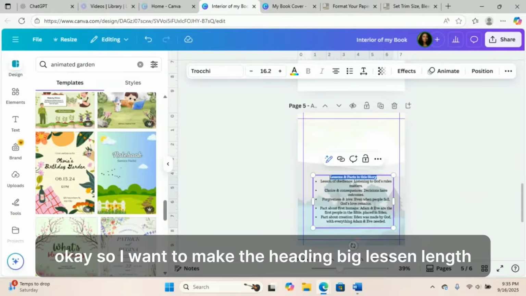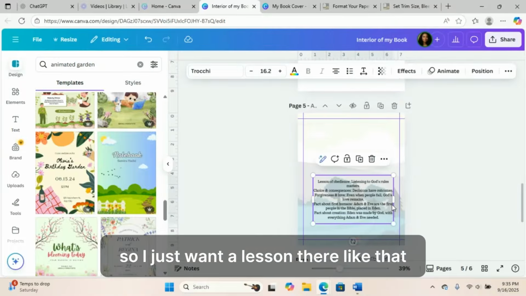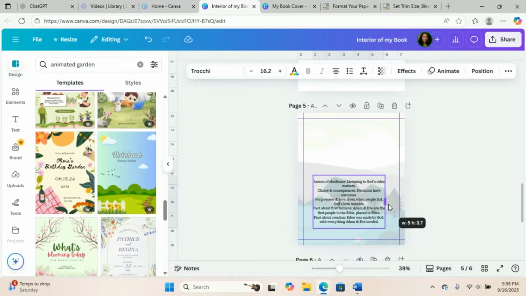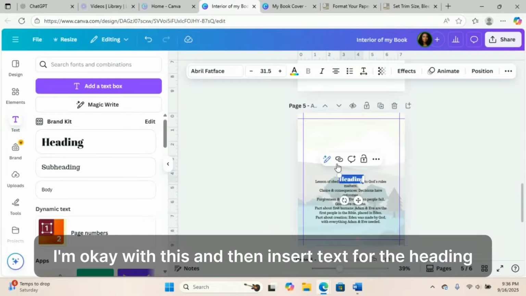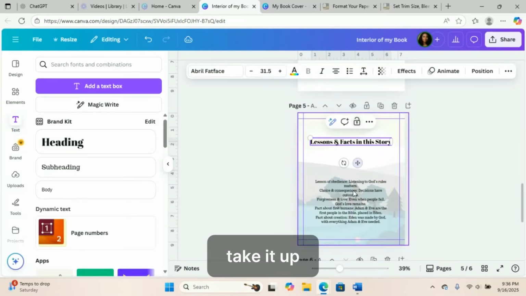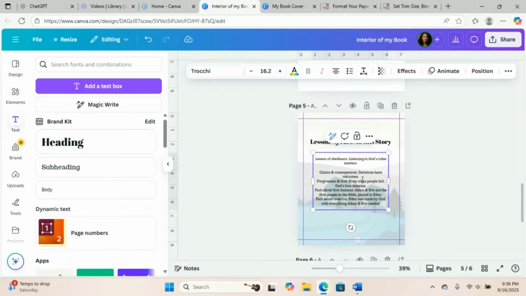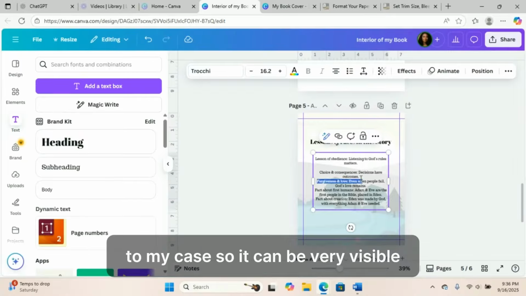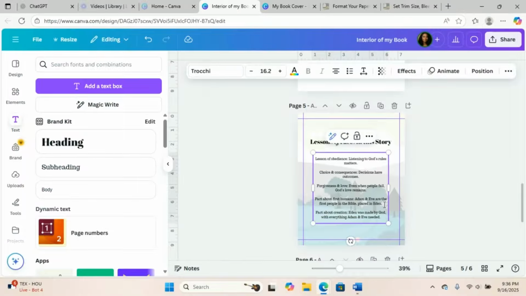Okay, so I want to make the heading big, lesson. Okay, so I'm going to highlight this, remove the numbering. I don't want the numbering, so I just want the lesson there like that. I'm okay with this, and then insert text for the heading. I'm going to put the lesson for the heading. Take it up, and then this is the lesson. Just going to demarcate it so it can be very visible. Then put it there. Okay.